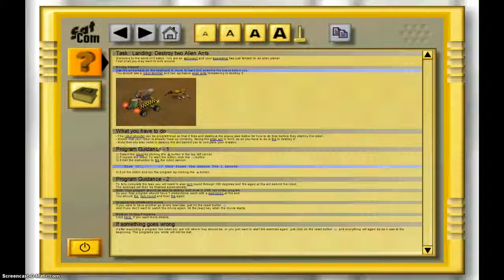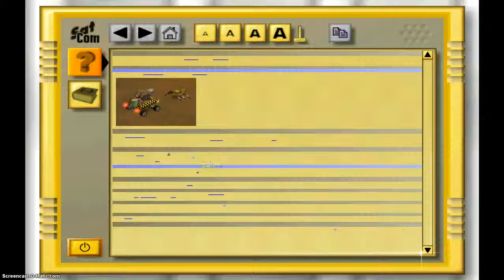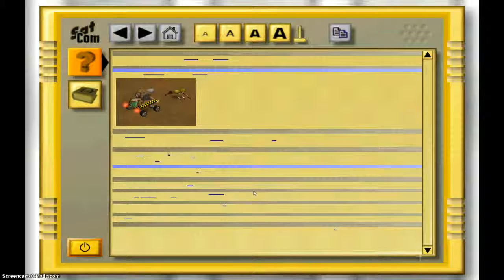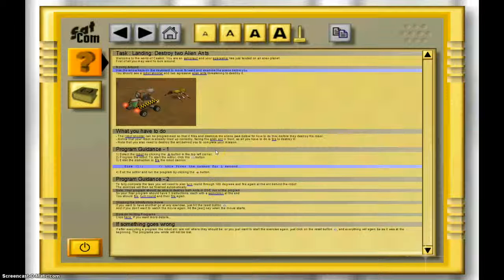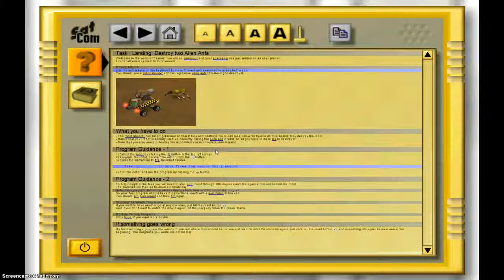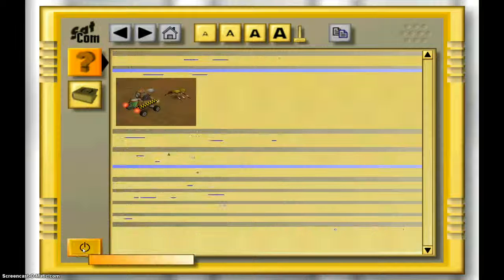However, remember, it said we also need to destroy the ant behind you to complete your mission. So we're going to have to throw in a turn. We're going to have to turn 180 degrees around and then fire at the ant behind the robot. After this successful mission, of course, hopefully a screen will pop up saying mission success, and then it will exit us out of the program and you'd be able to carry on to the next one. So let's give it a go.